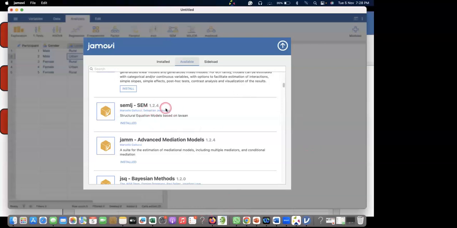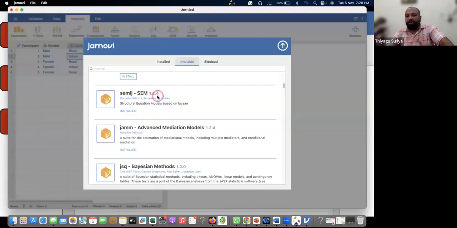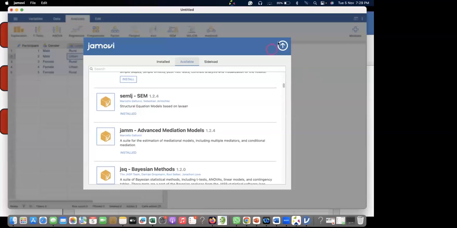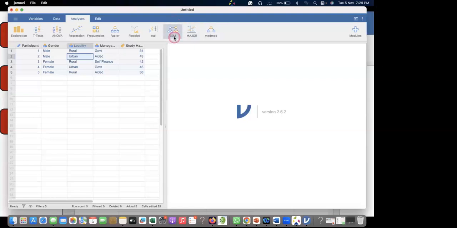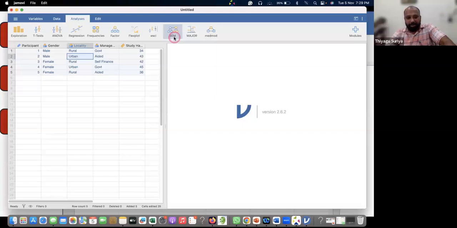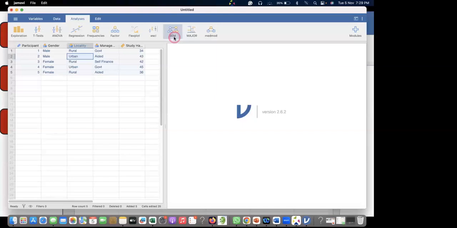So I request all to use the SEM 1.2.4 structural equation modeling based on lavaan. I request all to install. There is an option called install. Kindly click. When you click install, automatically you are getting the SEM here. Kindly check how many of them got this SEM icon in your interface. Those who are getting this icon, you can type yes in the chat box.